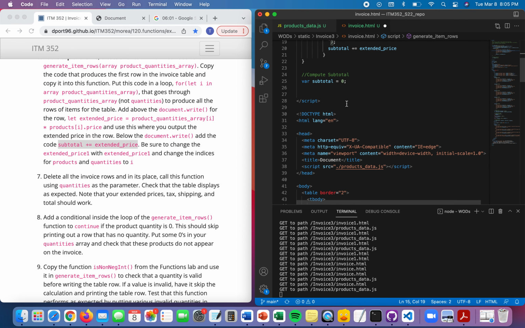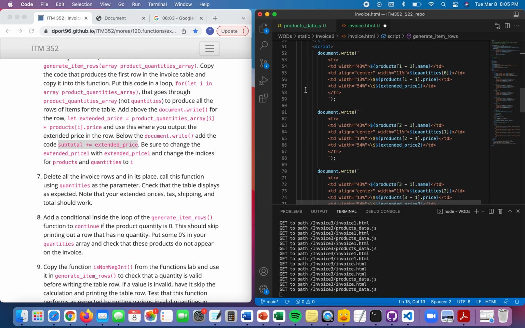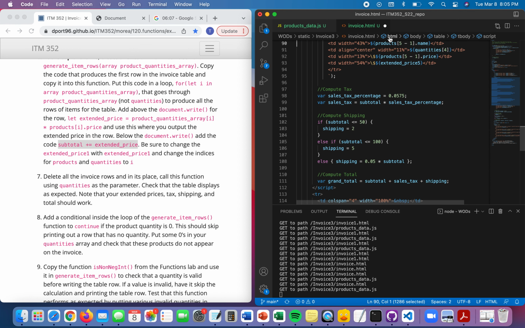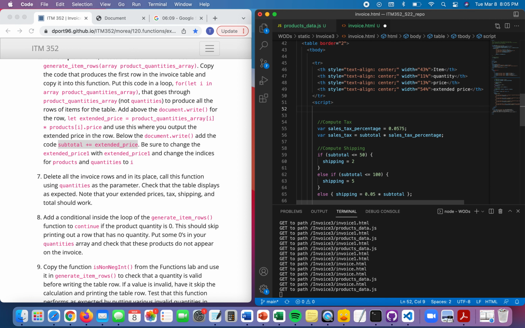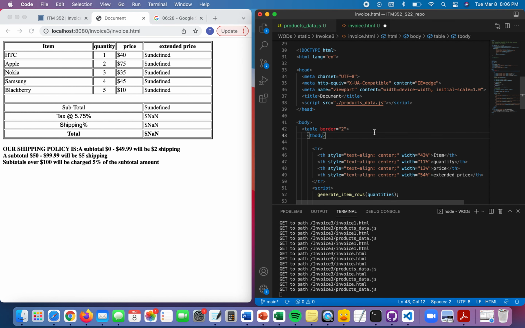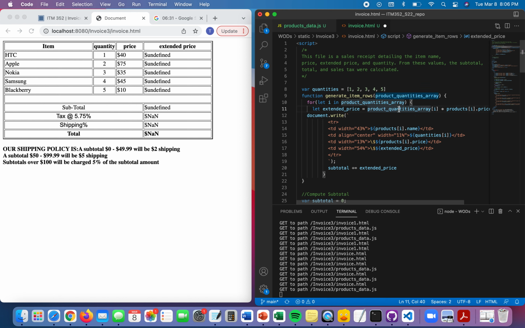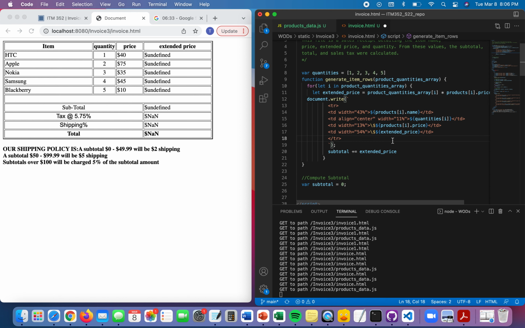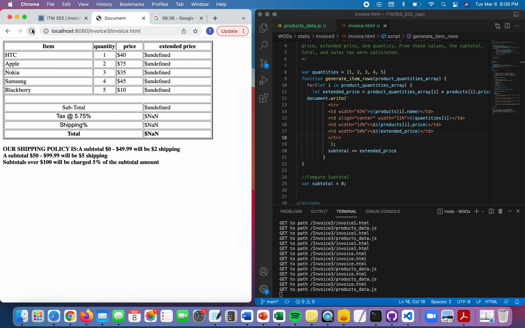Delete all the invoice rows, and in its place call the function using quantities as the parameter. Okay, so I'm going to delete all of that. Here I'm just going to do generate item rows quantities. Check that the table displays. Save that. Something is wrong. I'm gonna save, reload. Okay, yeah, now it works. I just didn't save it properly.